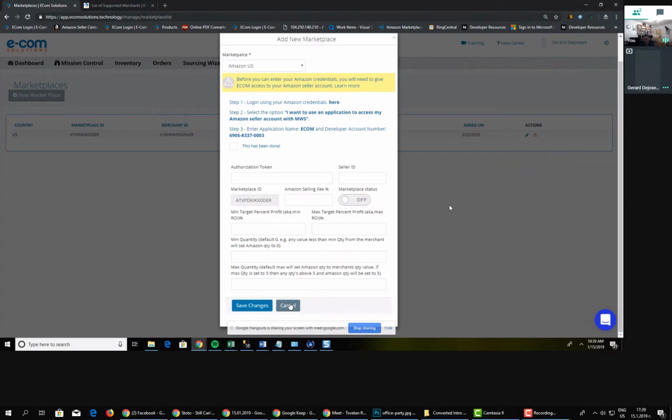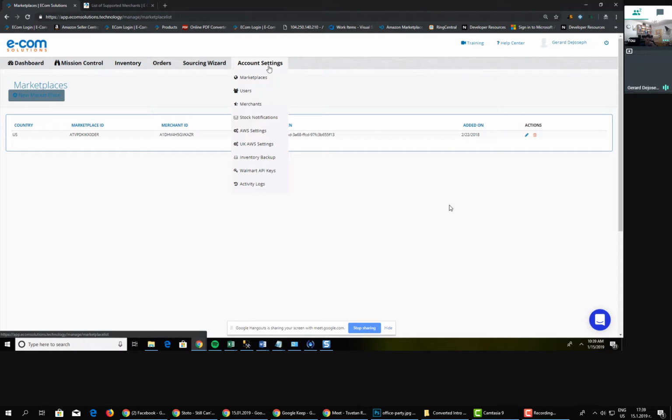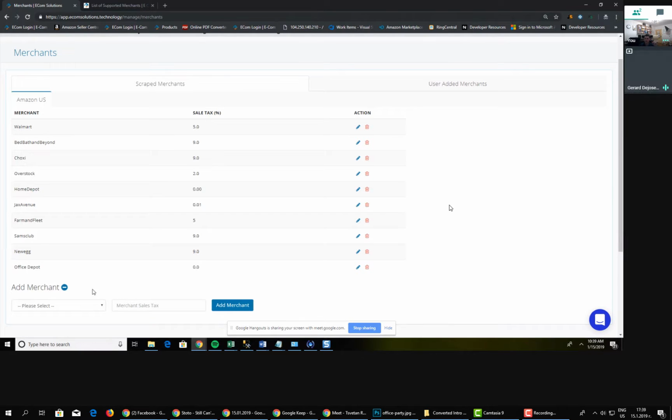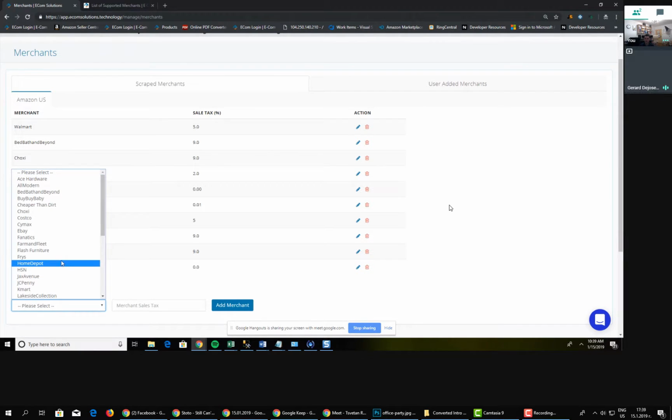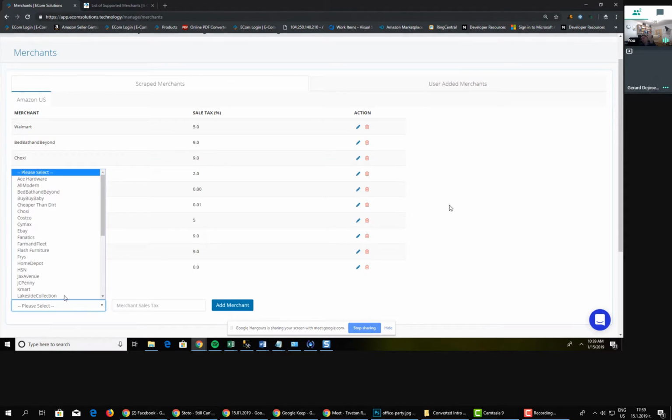Okay, I understand, everything is clear now. Thank you. Okay, so after you get your marketplace set up, you want to set up some merchants. So you come in here, you add a merchant. Which one do I have set up? Okay, here I also see all your merchants, right? Yeah, those are all the merchants I have set up.